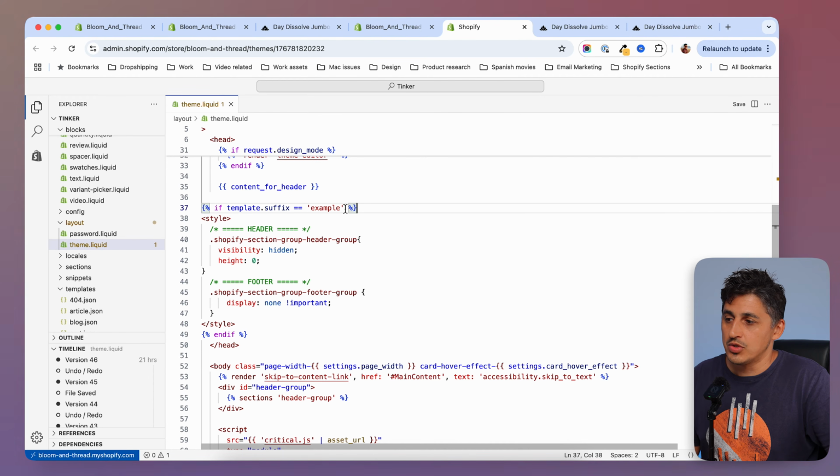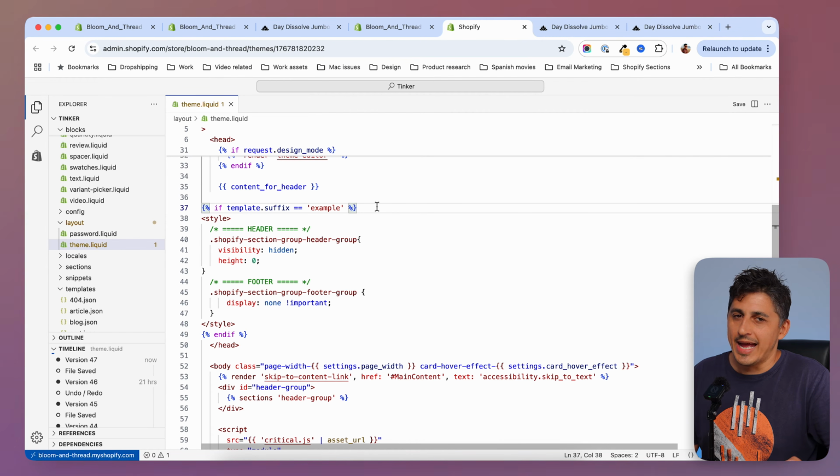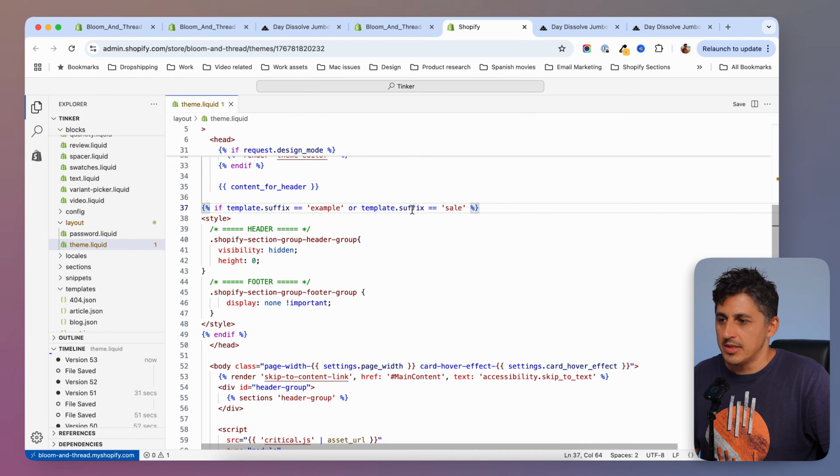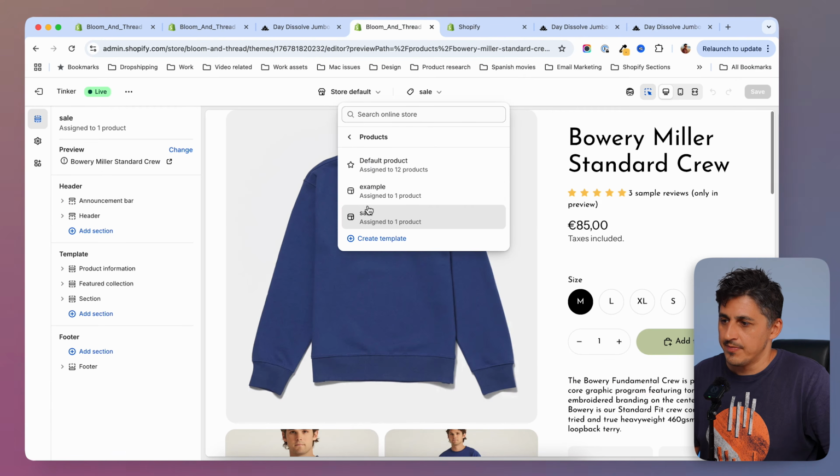And if I want to run this code also on the sale template, we can add one more rule in there. So I'm going to add or template suffix equals sale. This is the suffix of the template now. So if I save that, if I go here, this is the template. So this is the suffix.